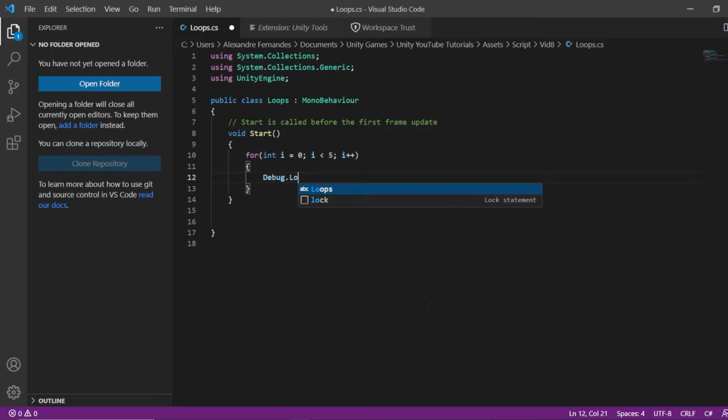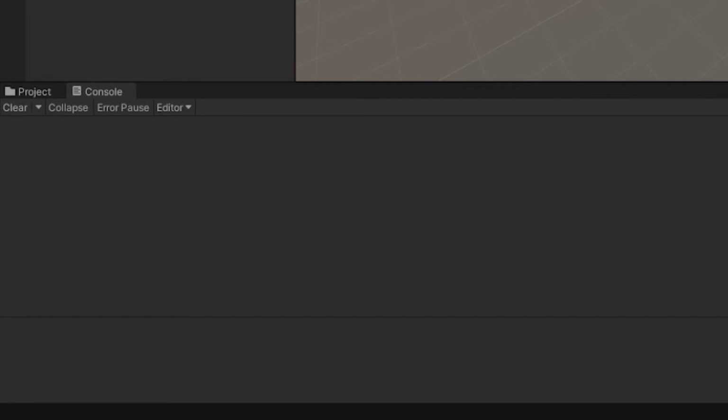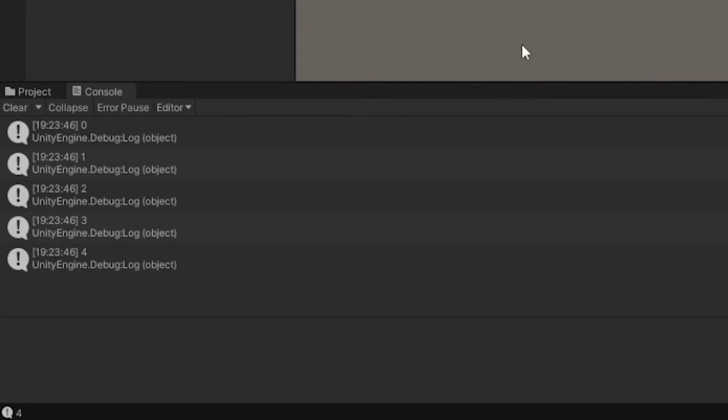I will use debug to show the for loop is working. Once I click on run, you can see the for loop runs 5 times if you count 0.